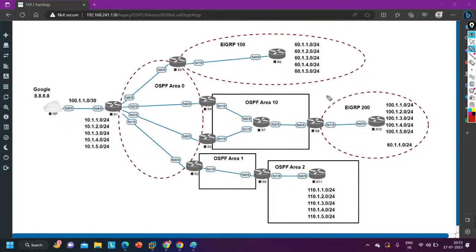By default all areas are standard areas, like area 0, this is also a standard area, this is also a standard area, which means all LSAs are allowed. Let's say here we have 1000 LSA 1. So router 7 and all the routers in this area will receive all 1000 LSA 1 and all 2000 LSA 5, because by default it is a standard area. In a standard area, all LSAs are allowed.